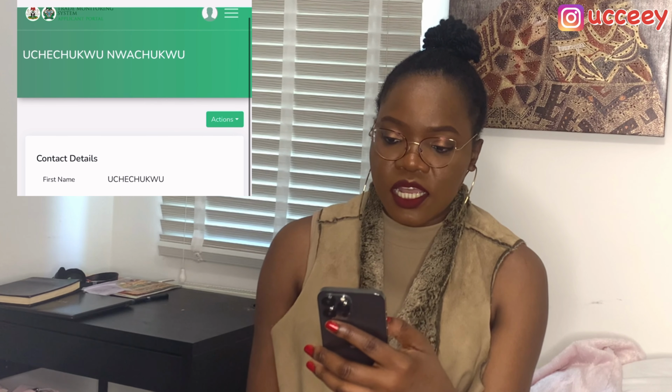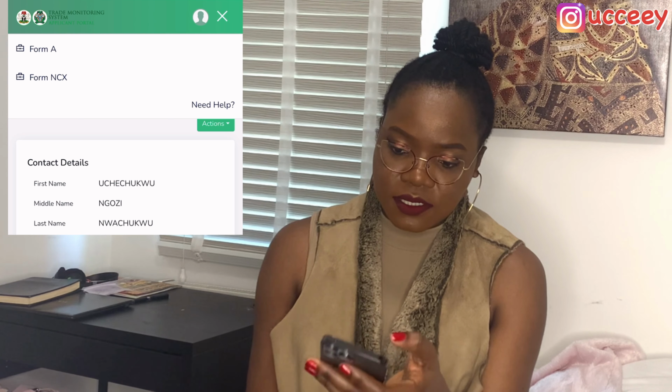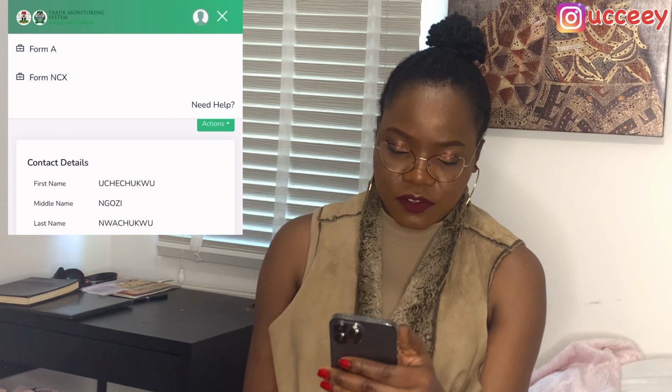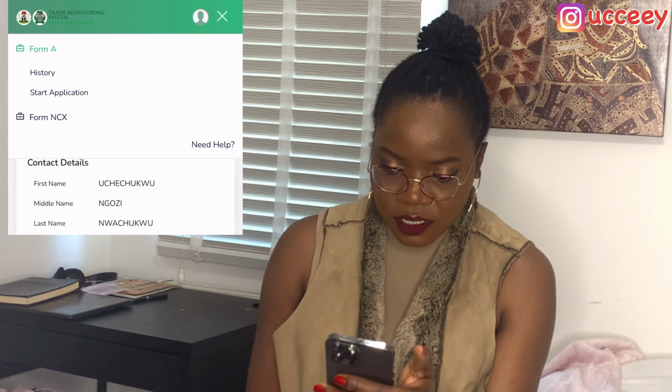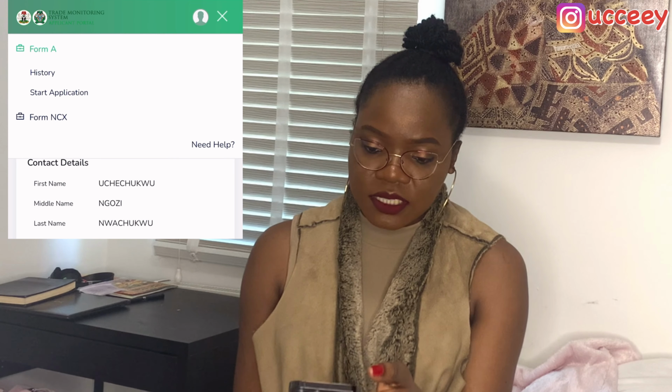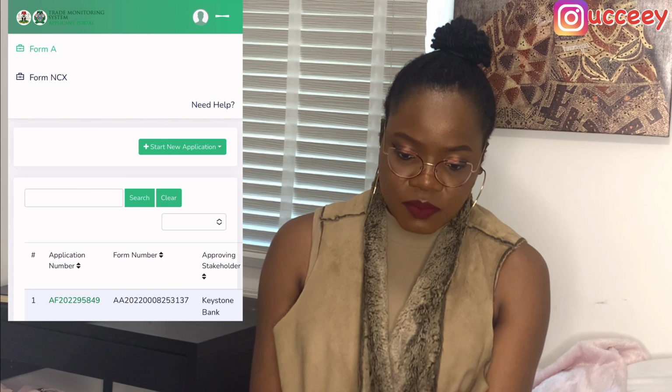Once you see that, at the top right you will see 3 lines. You click on those 3 lines, and once you click on the 3 lines, you see form A and you see form NCX. That's for the importers and the exporters, and the form A is for us. This is our business for today. So you go to form A, you see history, and then you see start application. If you've done anything before here, you've requested for or paid school fees or whatever, it will be in your history, like you see the things you've done. But let's go back to start application.